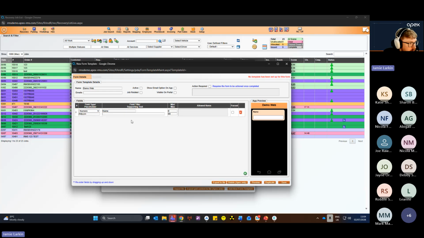Numeric is purely just for numbers. Date gives you a date, and we'll enter it in this format. Same with time, and date and time. Going over to a checkbox, if you want to have multiple checkboxes, you can, that will be the next one down.